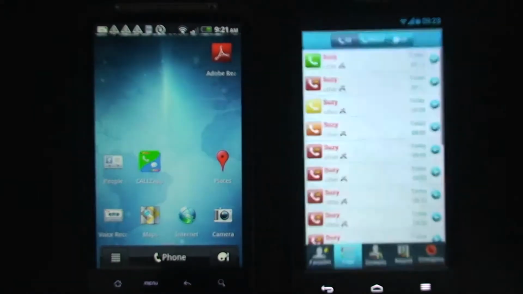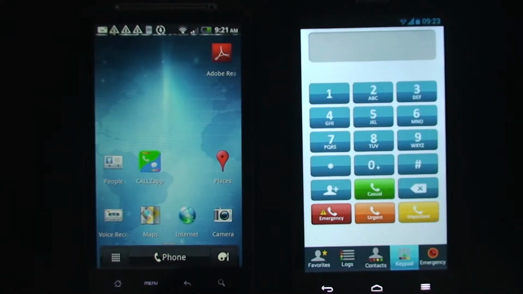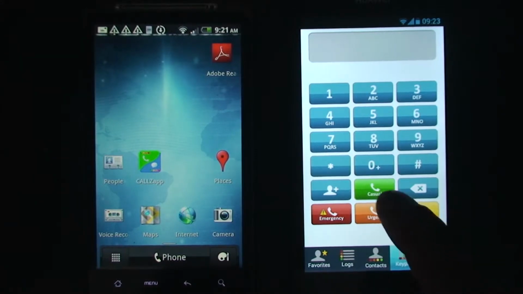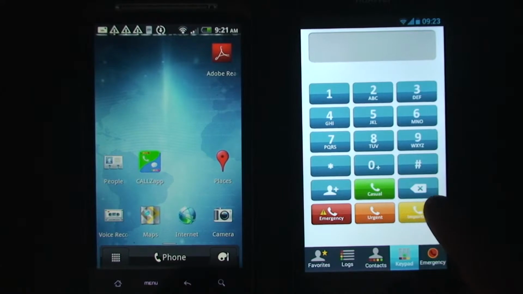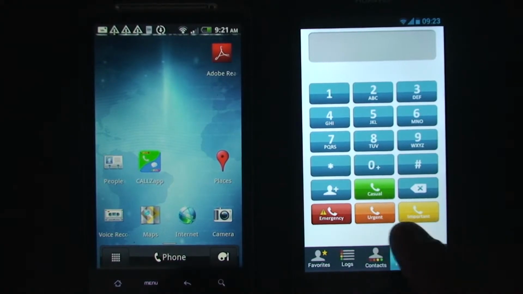If you look at CallzApp now, go to keypad. It's got exactly the same features. It's got a green button, which is called the casual button. It's exactly similar to the button you find in the default phones. And you see three additional buttons here: one is red, emergency; urgent, which is orange; and yellow, which is important. These are the priority call buttons.